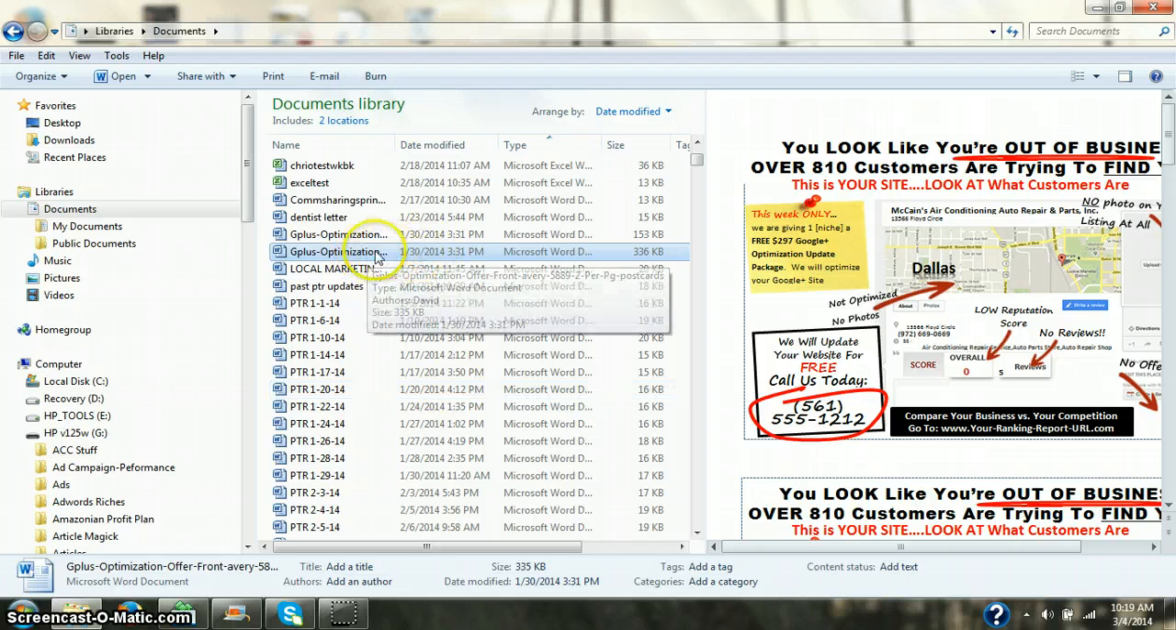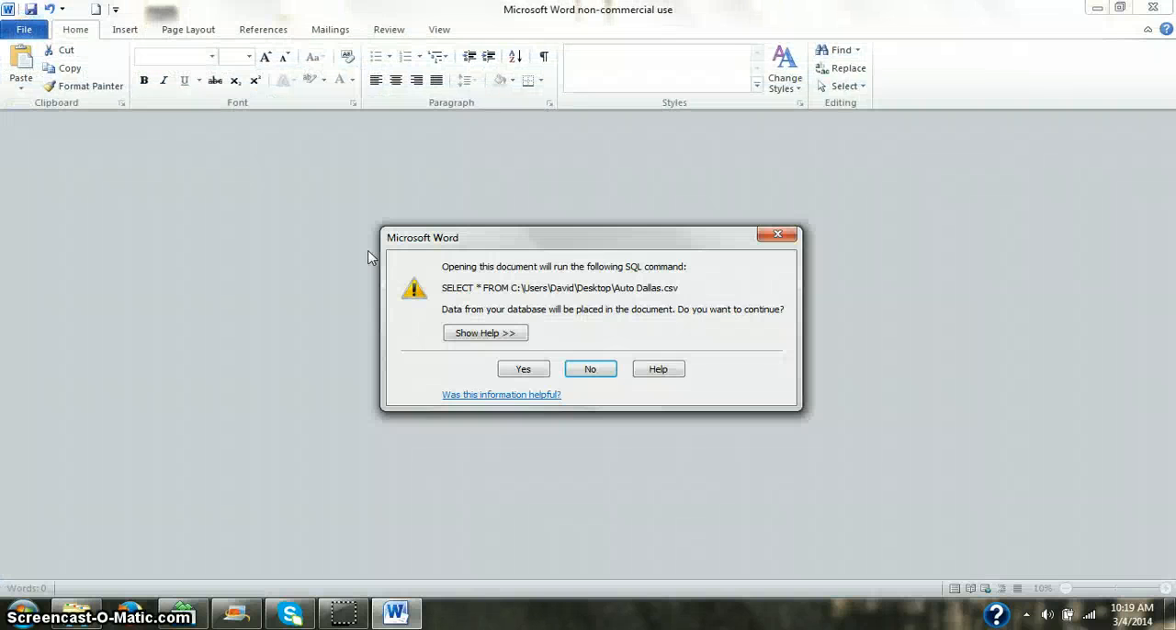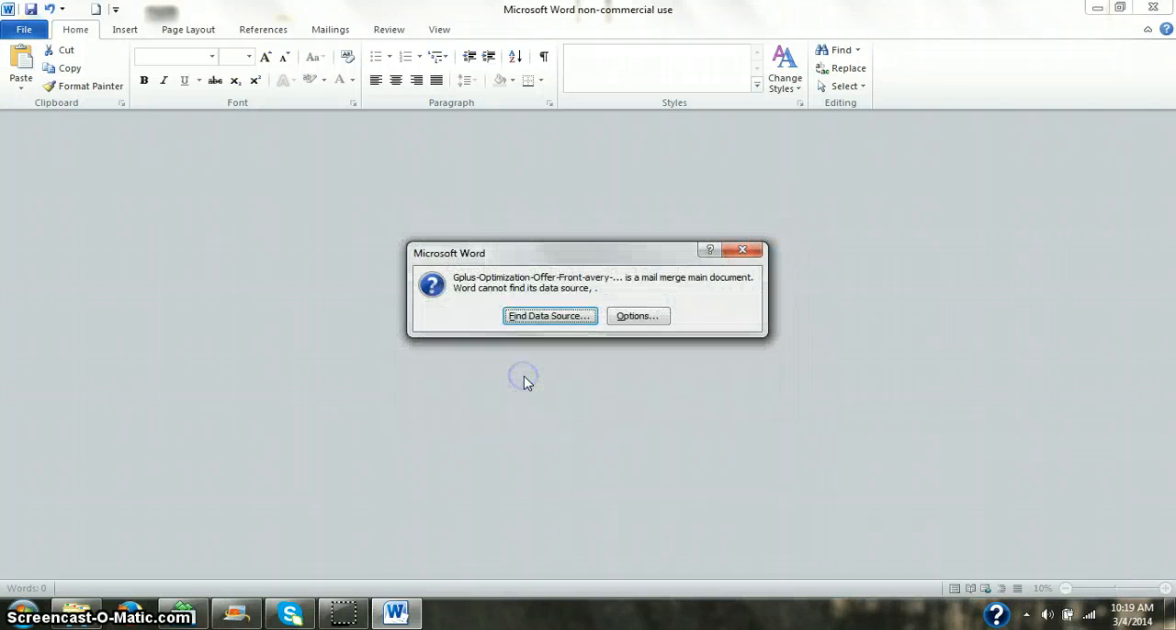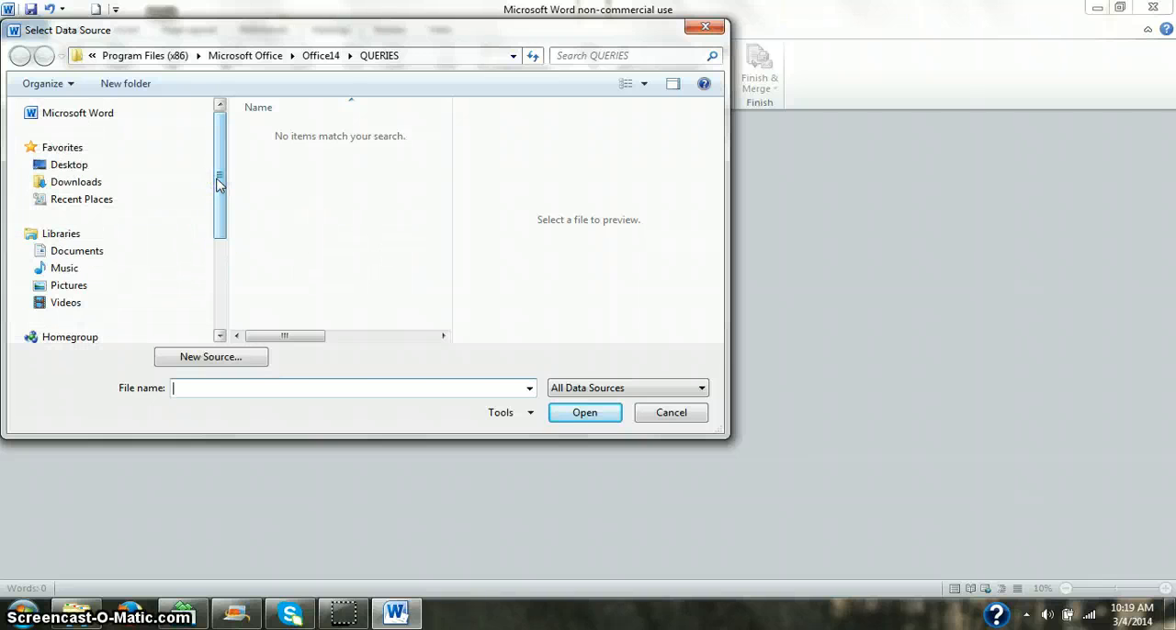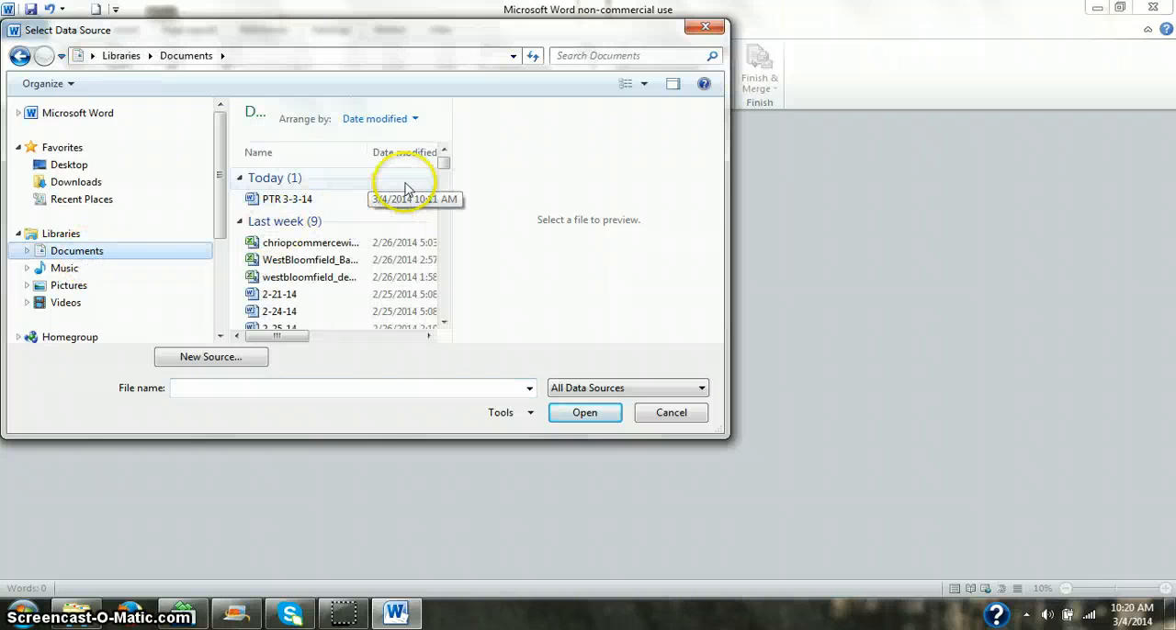So, here's our postcard. I got it loaded into my documents library, and you'll see this little box come up. Just say yes. It says it's a mail merge document. Can't find the data source. So you've got to find your data source. In other words, what are you merging in here? What addresses?